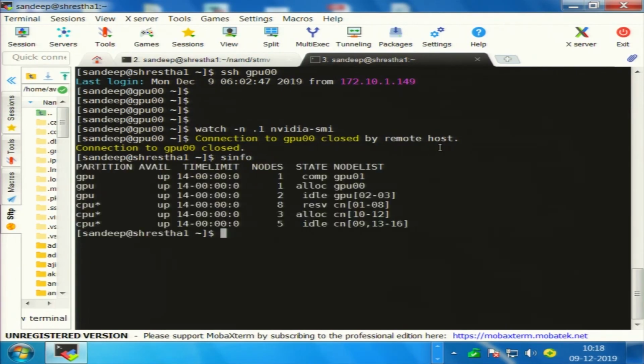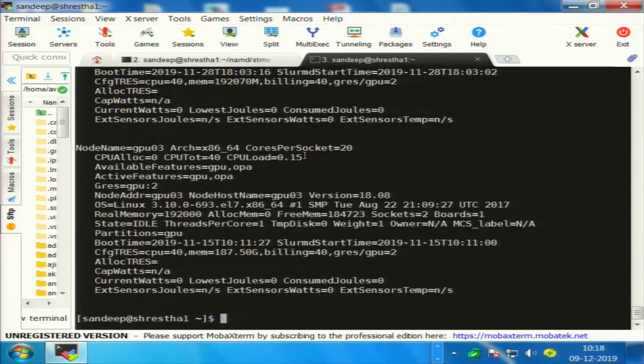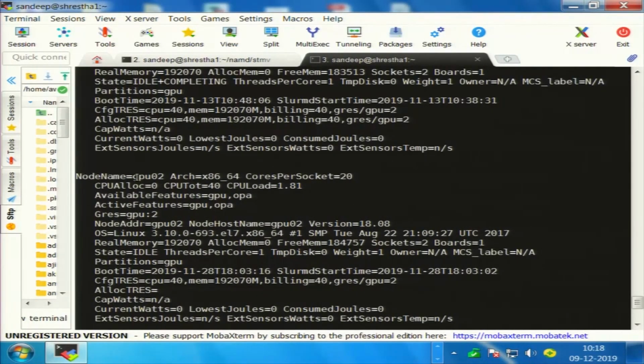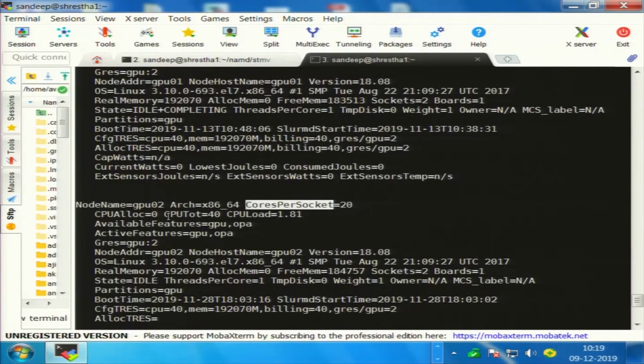Then there are a bunch of commands you can use. You can use sinfo, it will give you information about the nodes available. Then scontrol gives you more information, like show nodes, what nodes are available on the system, what their resources are. Let's say this GPU 02, so cores per socket. Whoever is configuring the batch system has to define these. The batch system doesn't fix it on its own. It has to be defined in the system.